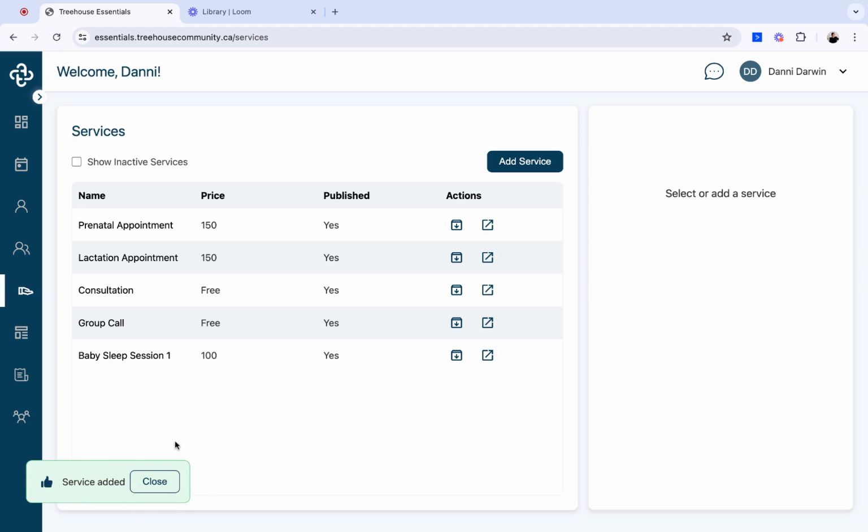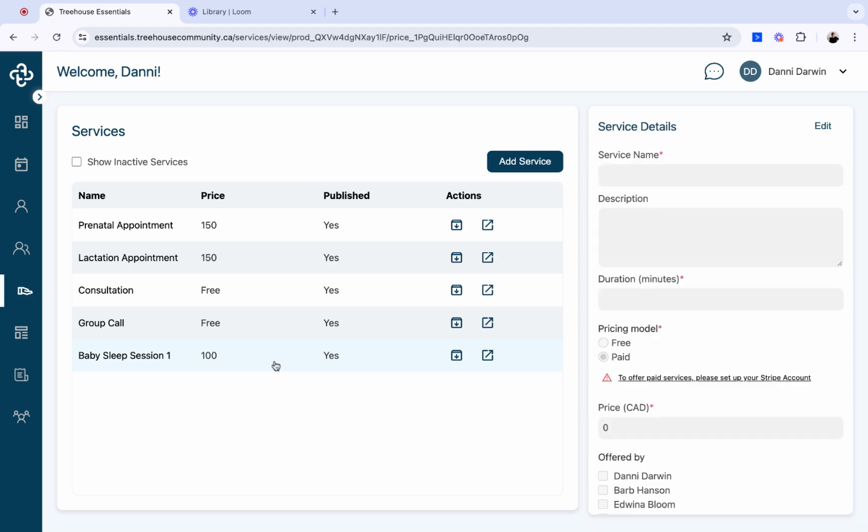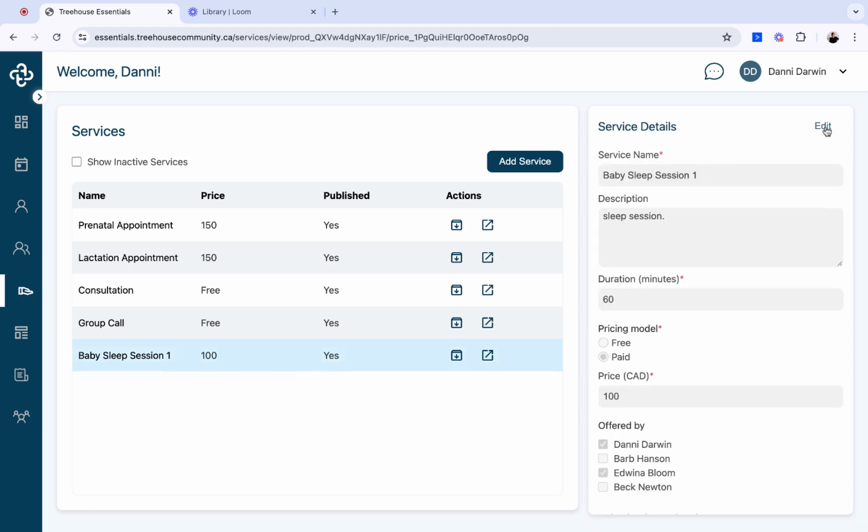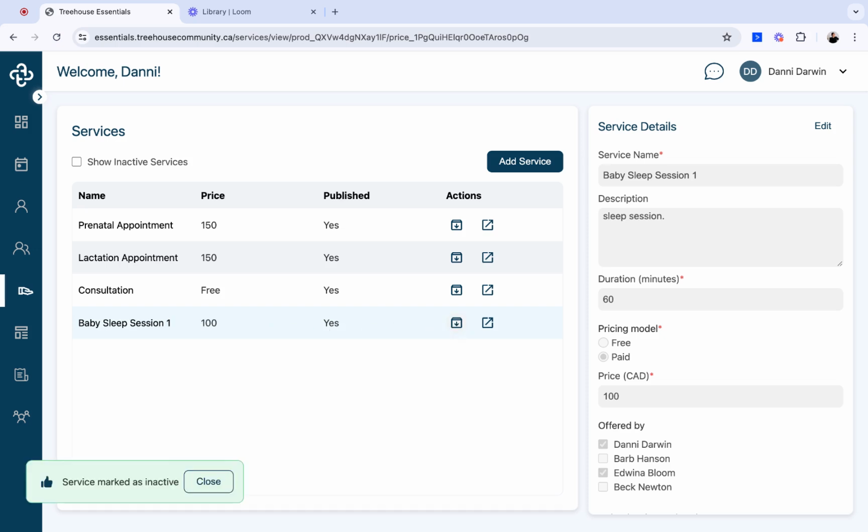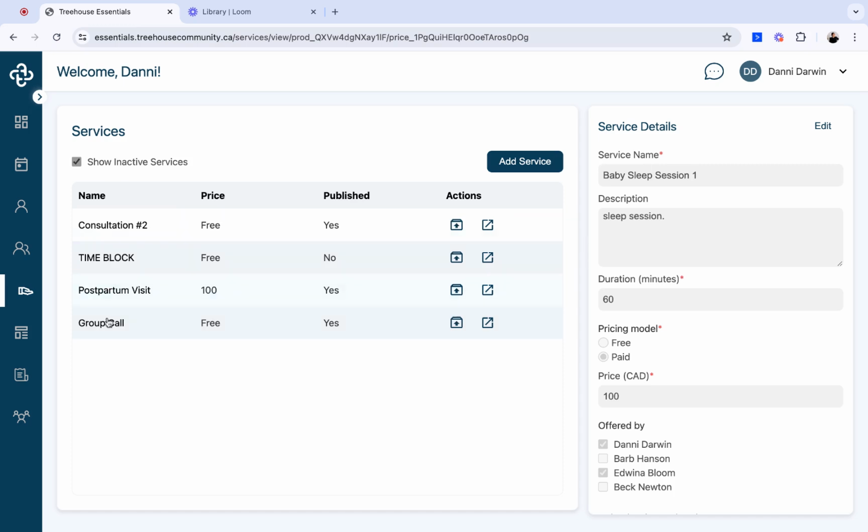Awesome. You can see that the service has been added. You can always go back, click on that service and edit it if need be. Additionally, if you no longer offer a service that you have listed, you can mark that as inactive. To mark it as inactive, under the action section, you can click on that little box with an arrow. So in this example, let's click on that group call and make it inactive. This will then bump that service to the inactive section, which you can click on Show Inactive Services, and it will show up there.